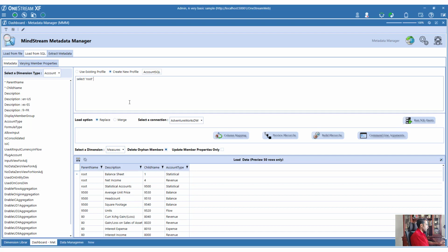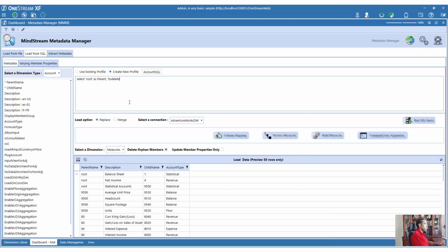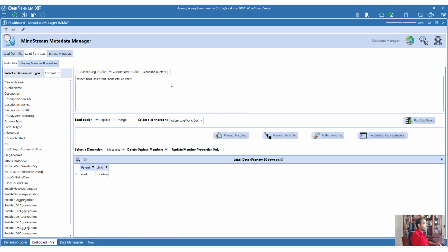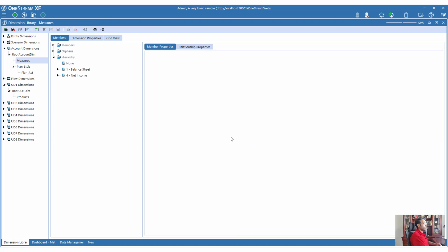So I'm just going to say select root as parent, and comma, to delete as child, and I'm going to say this is account delete SQL. I can now just run that SQL query and say I'm going to use a merge operation. I'm going to say I don't want any statistical account.